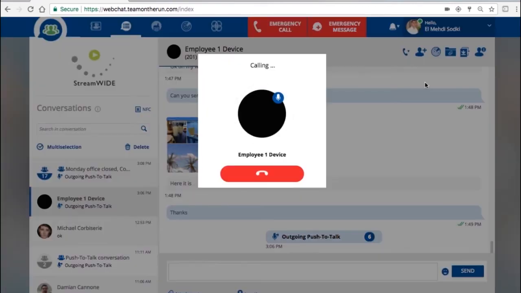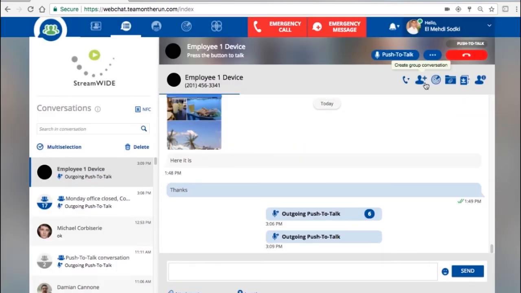Once the call is connected, "Hi driver, can you come in? 1 to 5?" 1, 2, 3, 4, 5. Thank you, 10-4.